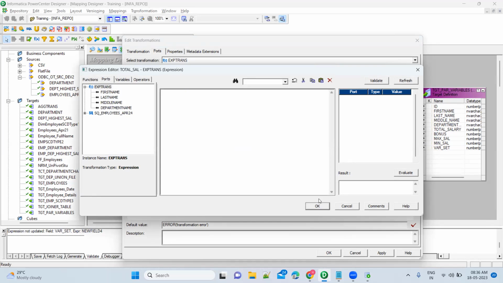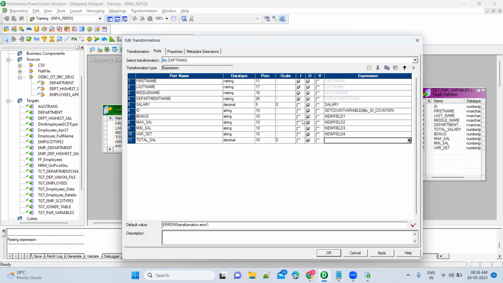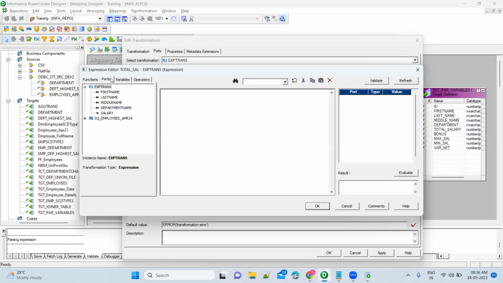Okay, here in the expression transformation, we have removed it as an input. You have to remove it as an output. You are not sending bonus as an output. You are sending salary plus bonus as an output. Where is the bonus?